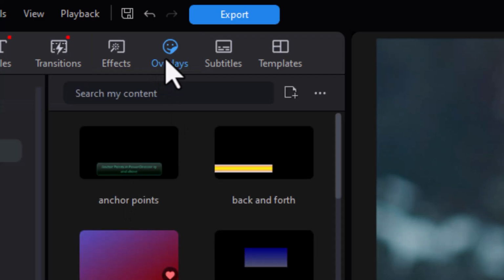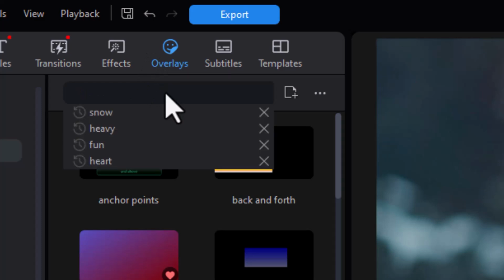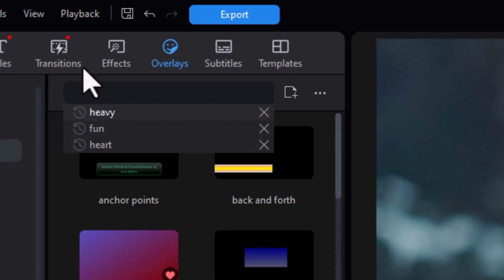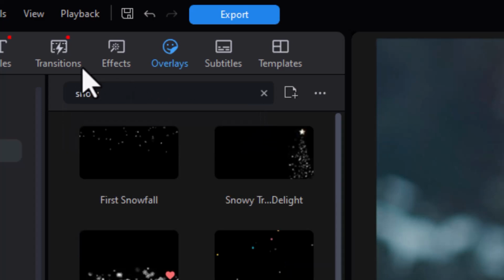We'll click here, and when I'm in my overlays, I have a bunch of particles that are snow particles. To find them easily, all I need to do is do a search. Now I've done one on snow. I'll delete it and pretend I haven't. Type in the word snow, press enter, and here are my snow particles.